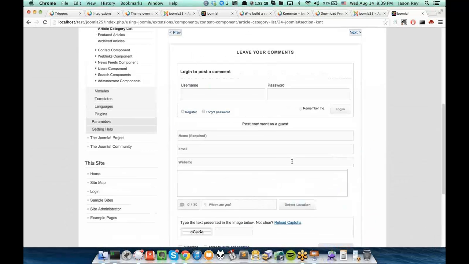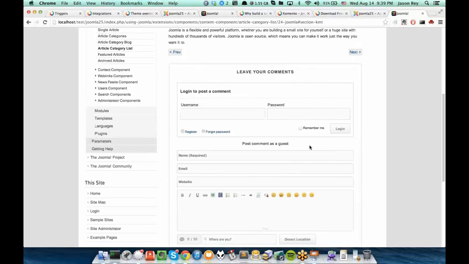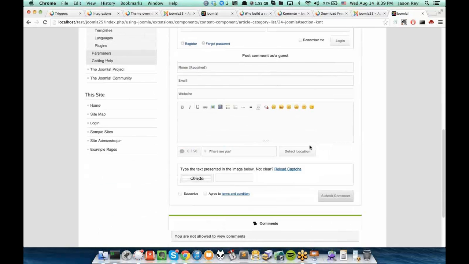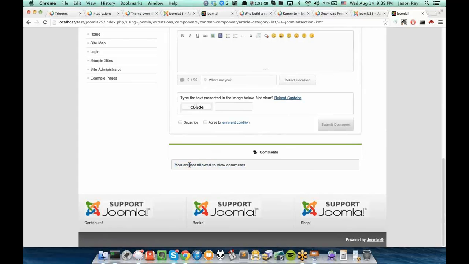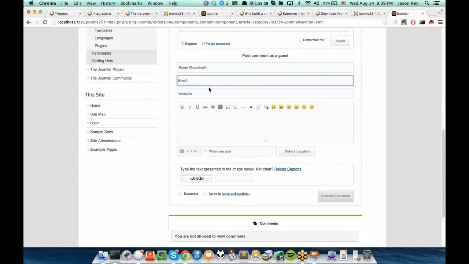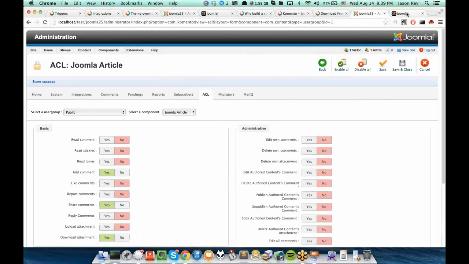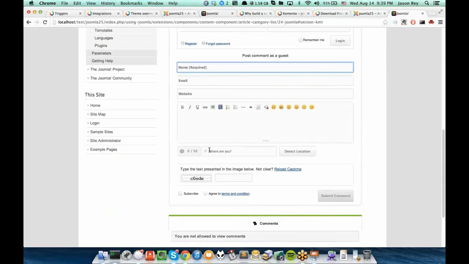Okay, as you can see here, we have a really nice login box, and you are not allowed to view comments, because I've disabled the view comment for the public user group. But at the same time, you are still able to post comments. So this is quite an interesting feature for Commento. Really good.